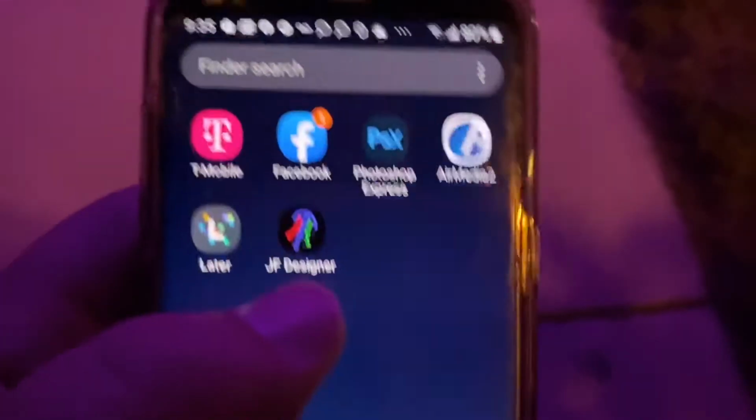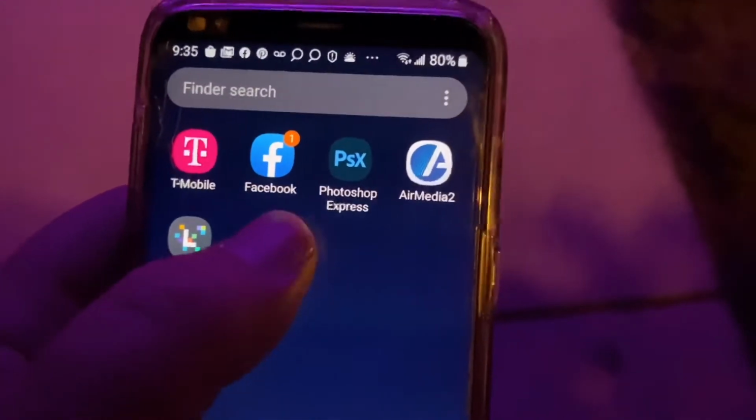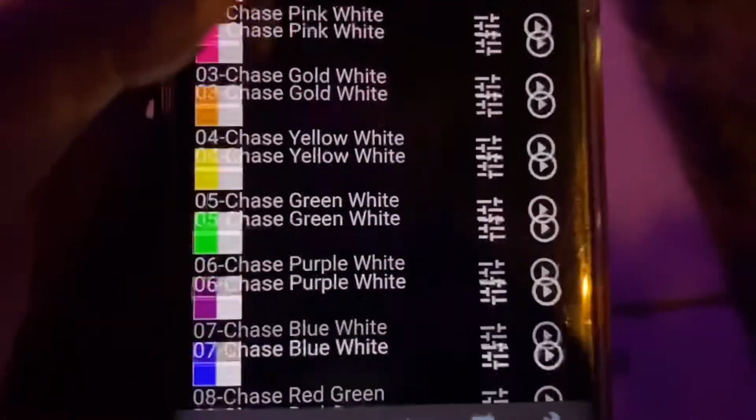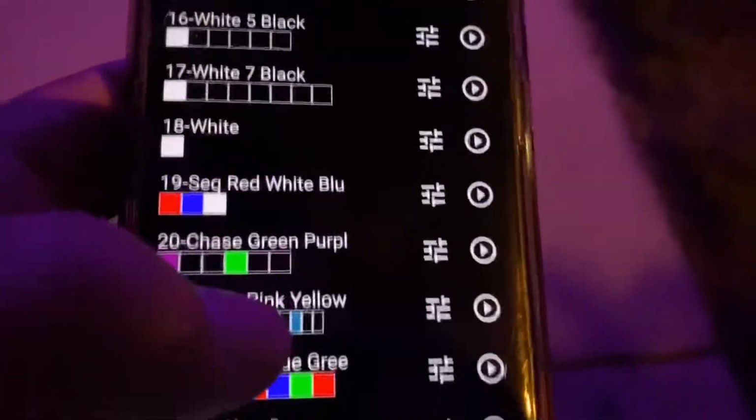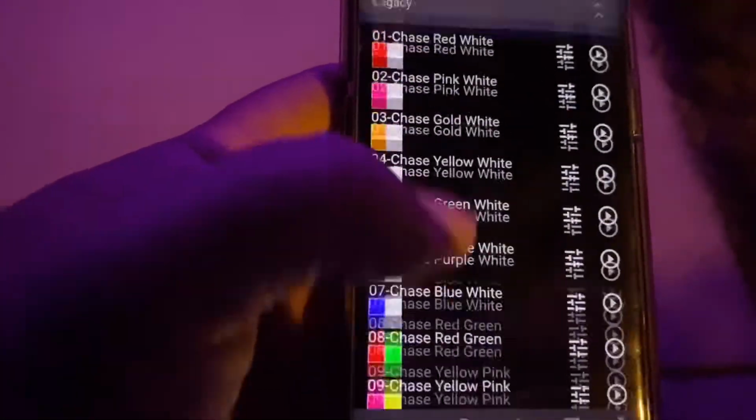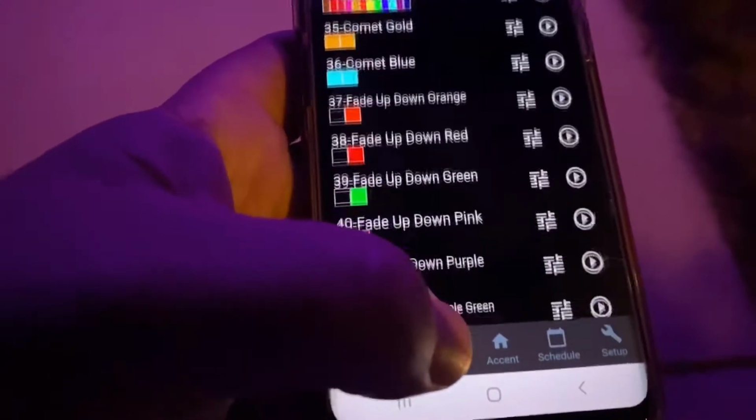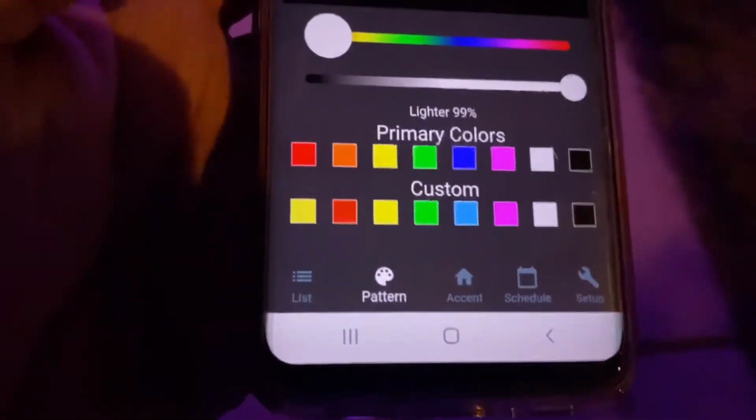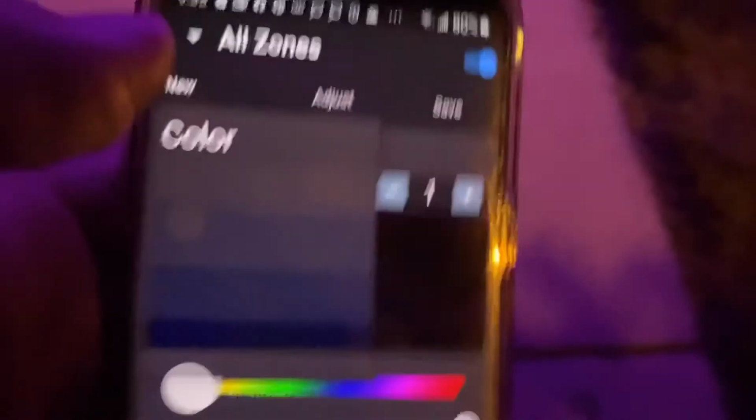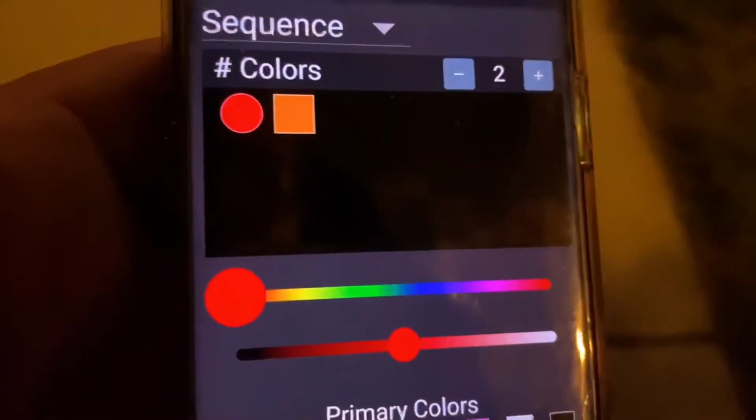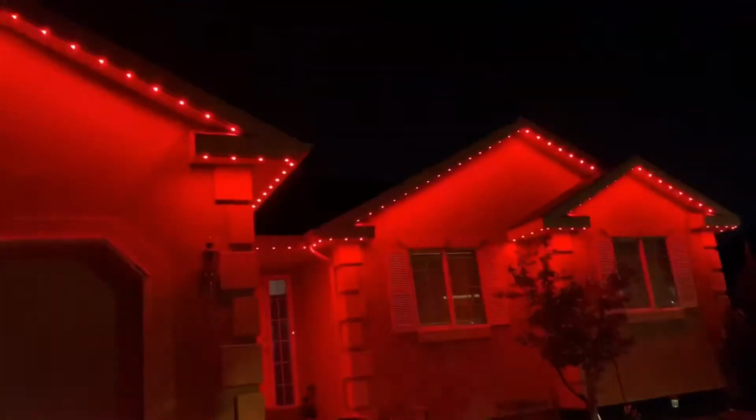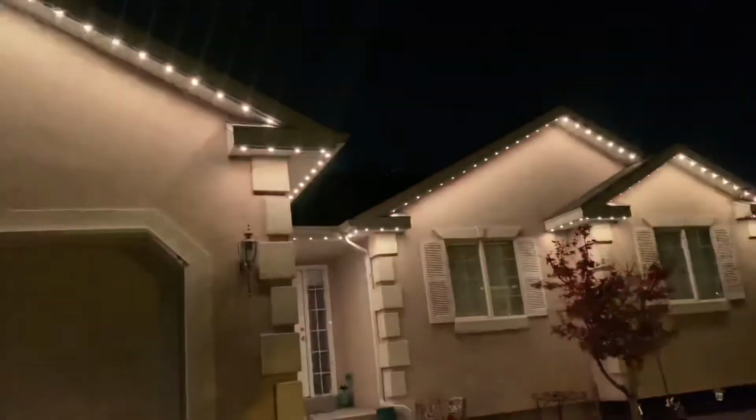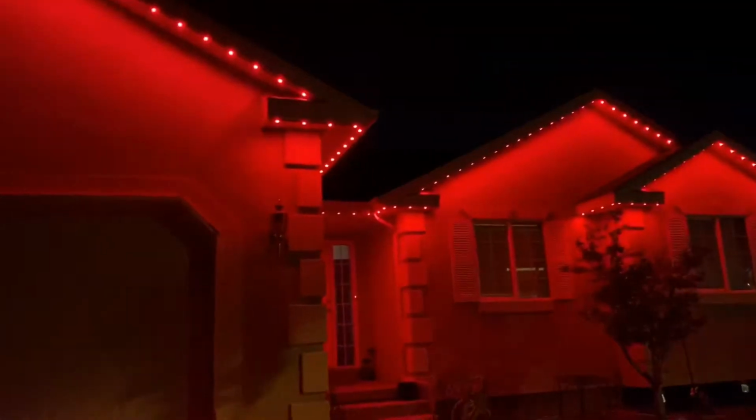Okay, we have the app here, the JF Designer. And I've got some preset programs here. Right now I'm just running something purple up here. But rather than pick a preset, I'm gonna come down here to the pattern tab. And up here I'm gonna pick a sequence. And now in my sequence, in this case it's switching from yellow, red, yellow, red, yellow, red. But the goal here is to have more of a Denver Bronco color pattern here.